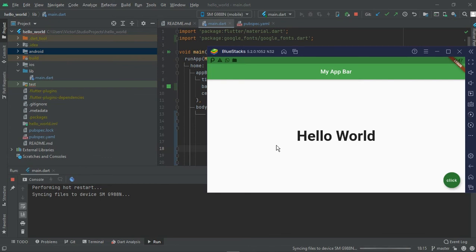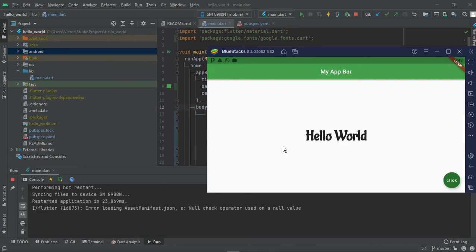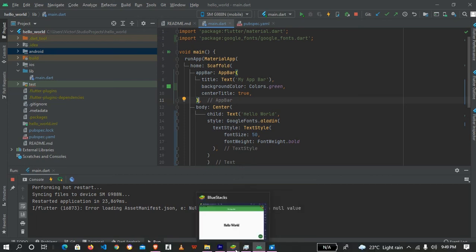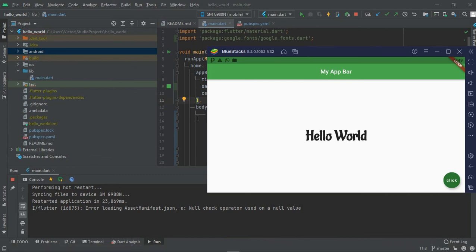Let's check this out, and here it is, guys. So you can see your font changed. You guys can mess around with Google Fonts, change it, use different types, add more text, and use different fonts for it.